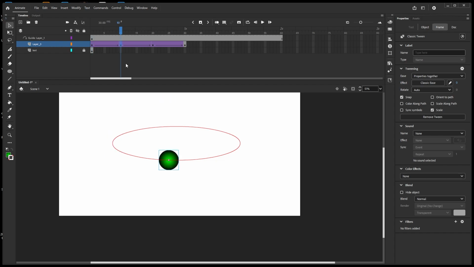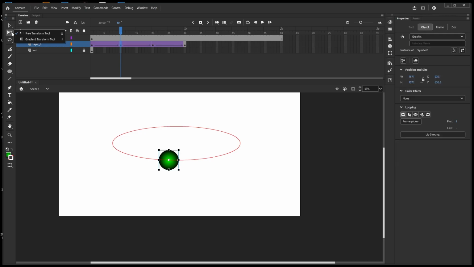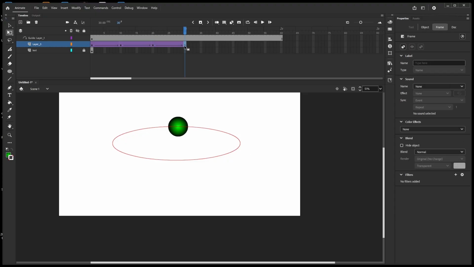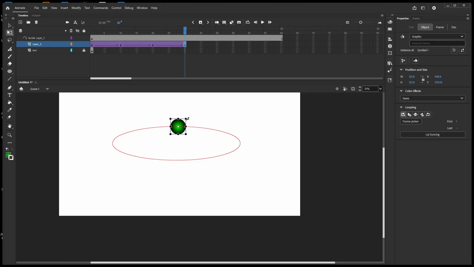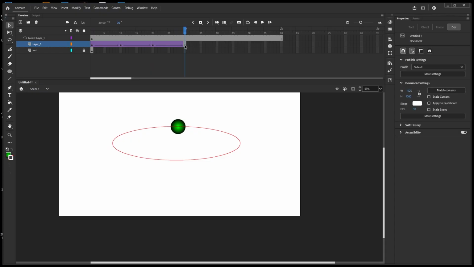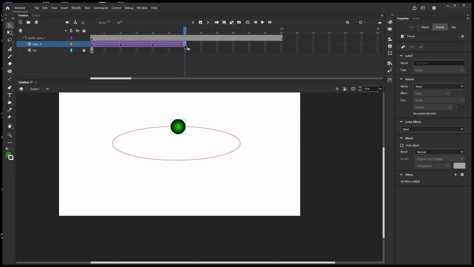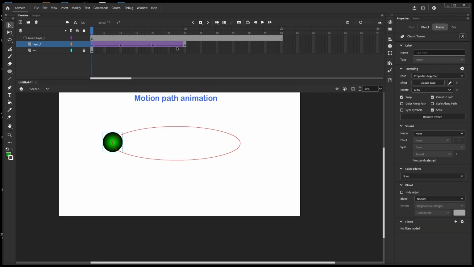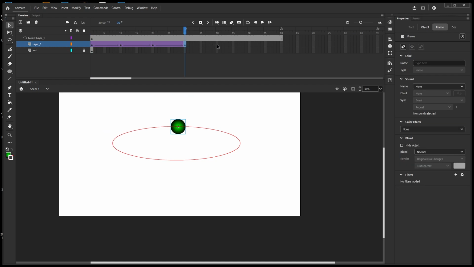So here I'm using the free transform tool and make it a bit bigger size. Shift I'm using, and this is the same. Here little smaller. Done. Now if you see the animation up to here, okay, and from there it should connect again to the first frame. So that means here also you have to do one more keyframe, insert keyframe.